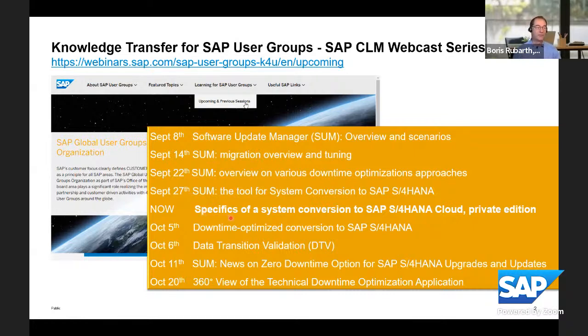So now it's the specifics of a system conversion to SAP S/4HANA Cloud Private Edition. And later this week, we have a section on the downtime optimized conversion approach to SAP S/4HANA, as well as an introduction into the data transition validation tool, a tool that allows you to compare business data prior and after the conversion. We finish up this series with the software update manager news on zero downtime option, and on a 360-degree view on the technical downtime optimization app. Both these sessions are delivered by my colleague Jens. So let's get into the detail.